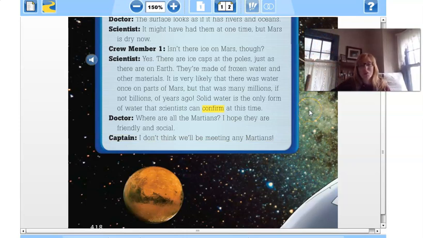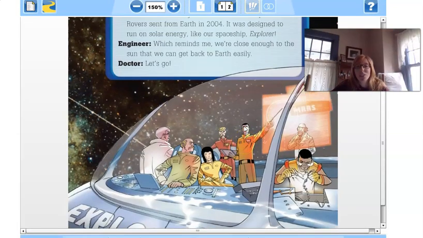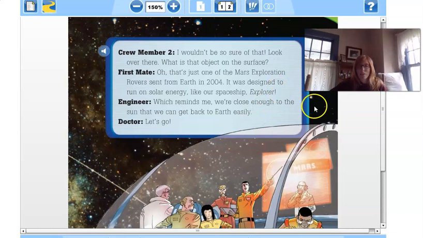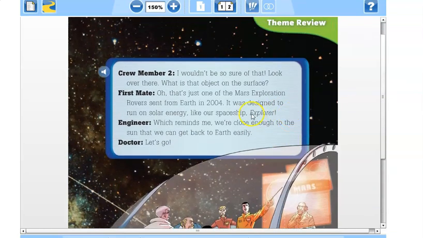Okay, so before we move on, let's look back: what kind of water is found on Mars? If you go back, you'll see that they found ice caps, and solid water is the only form of water that they confirm at this time. So now we're getting into some Martians. All right, so we are on page 419. And I'm going to be asking, why does crew member 2 think there are Martians on Mars?